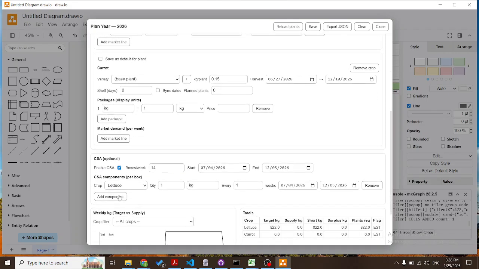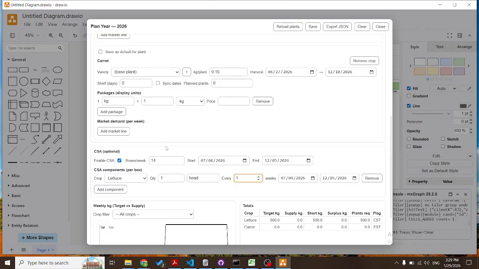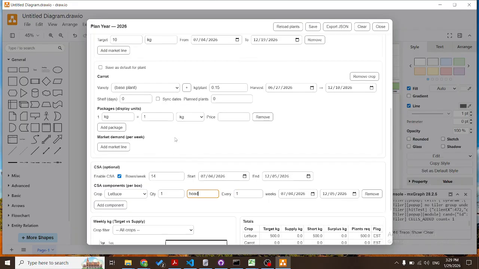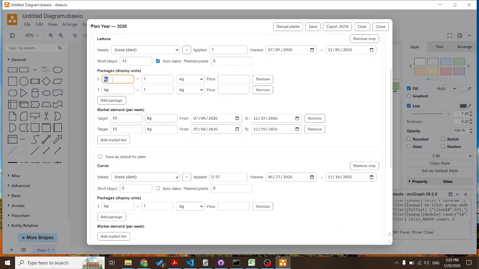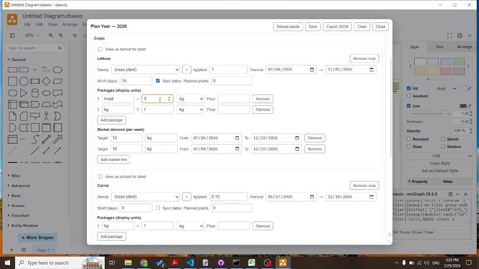All right, so now we got two crops, lettuce and carrot. Each person is getting one head of lettuce every 1 week. And over here, we're going to get this to be a drop down from package, right? So you'd add a package over here. So let's say you do one head equals 0.3. Well, okay, that needs to be changed to float. And they'd set the price over here. This feature isn't complete yet.